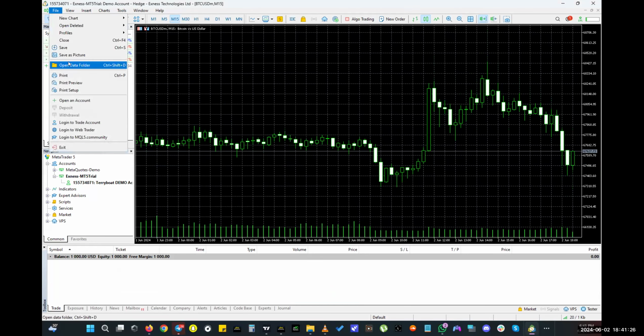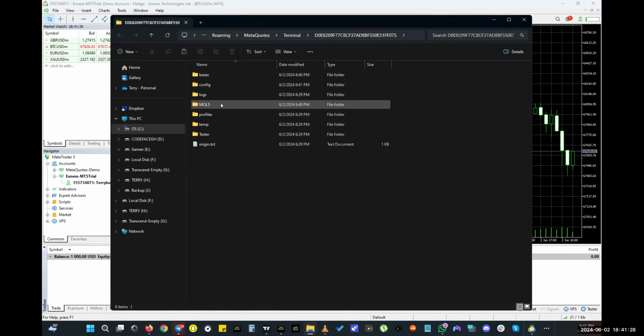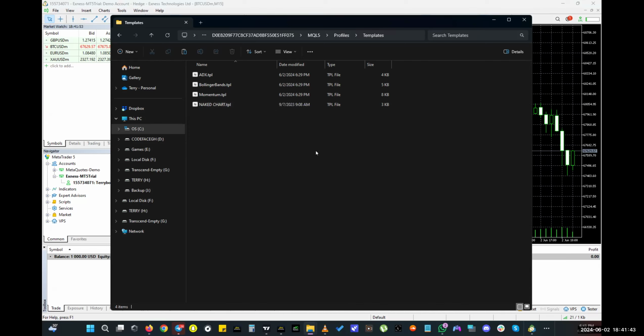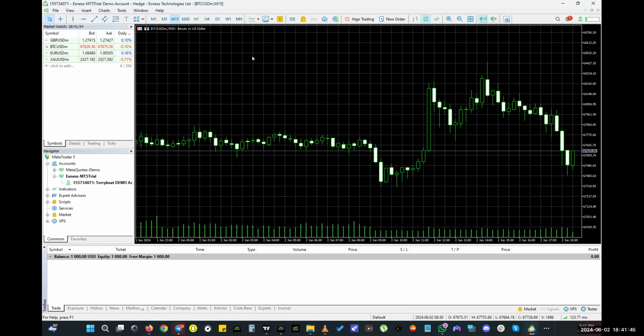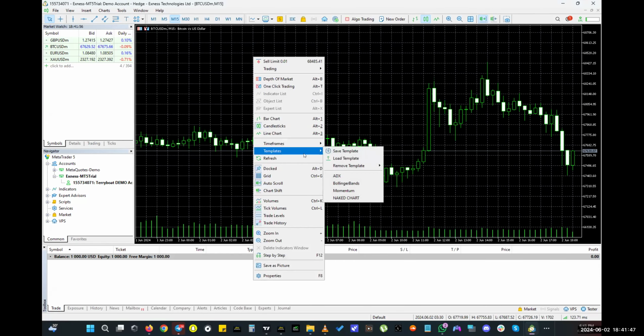You went to file, data folder, MQL5, came towards profiles. Under profiles, there was templates, and then we dropped a file called Naked Chat, right? It's just the way I named it. So you come here, once you reset, you can clearly see Naked Chat is now showing.